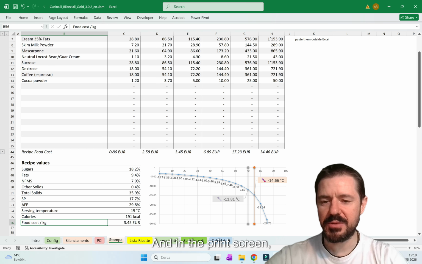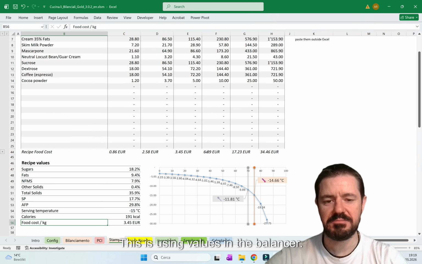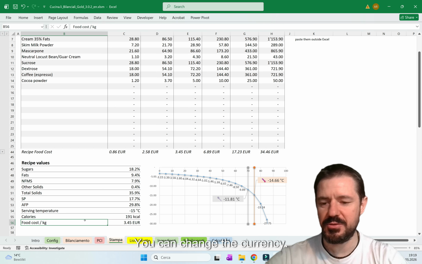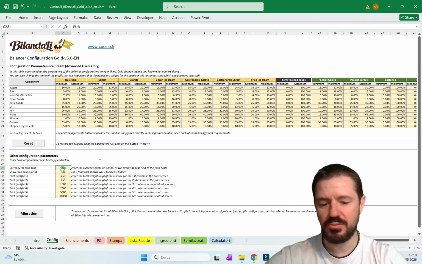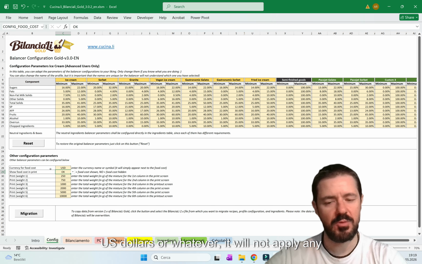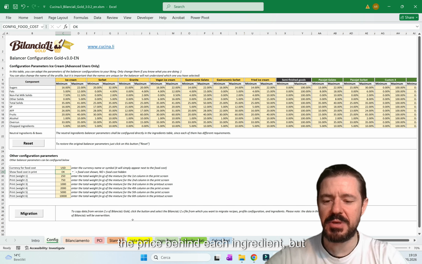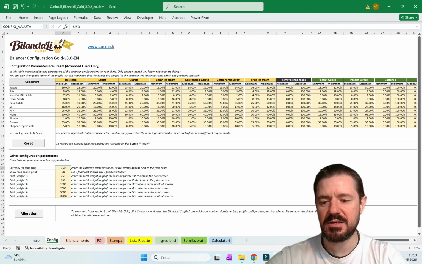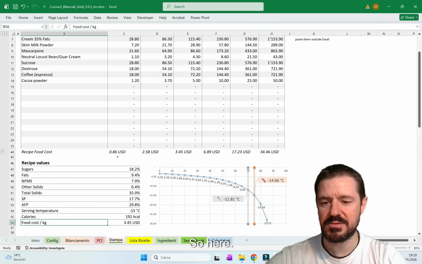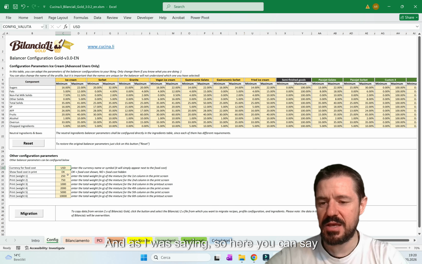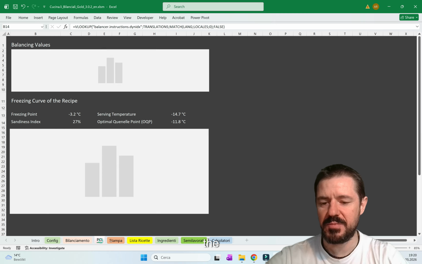And in the print screen, you see the food cost. This is using values in the balancer. You can change the currency to US dollars or whatever. It will not apply any currency conversion. So you will need to manage the price behind each ingredient, but it will append the right currency. And as I was saying, here you can say that you don't want to show the price.